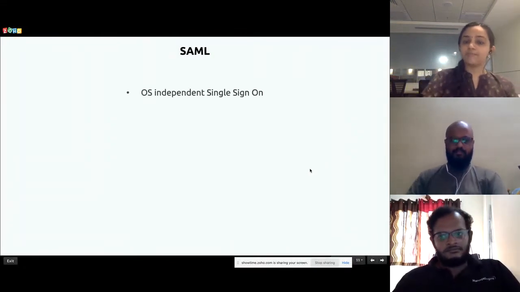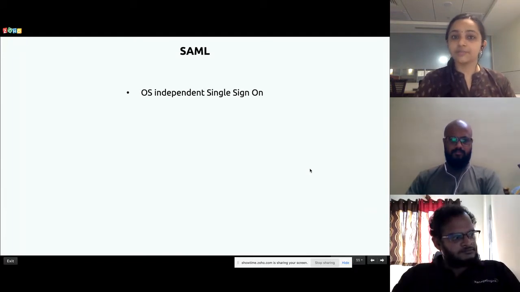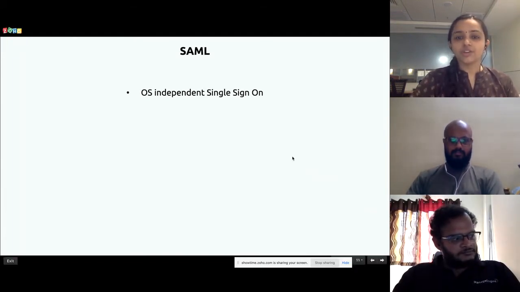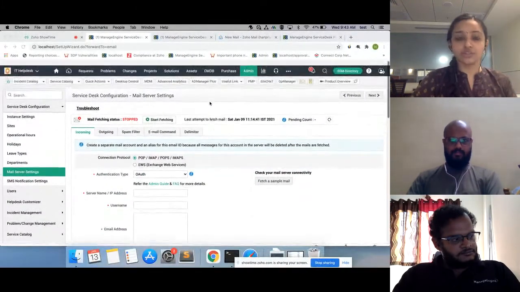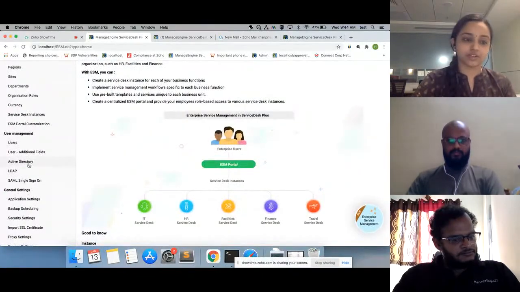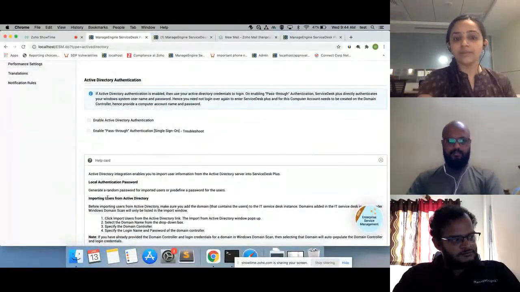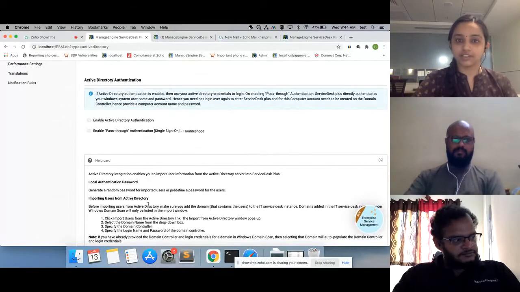Next is SAML. SAML is another single sign-on method available other than the traditional AD SSO that we know so far. For those of you who are using single sign-on, you might remember the AD single sign-on for administrators. Under Active Directory, you have the option to enable pass-through authentication, and you use your Active Directory domain to configure your single sign-on.